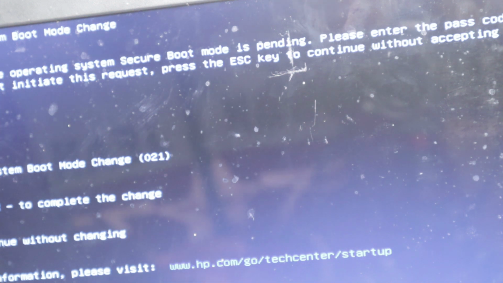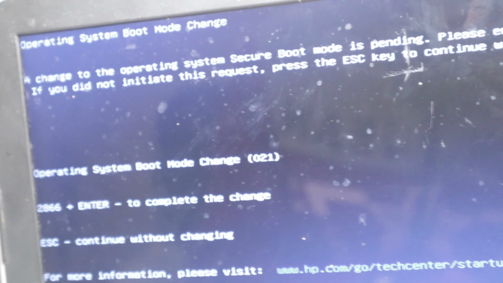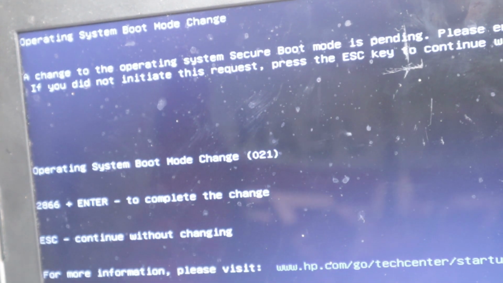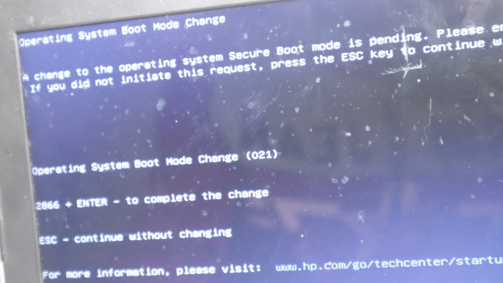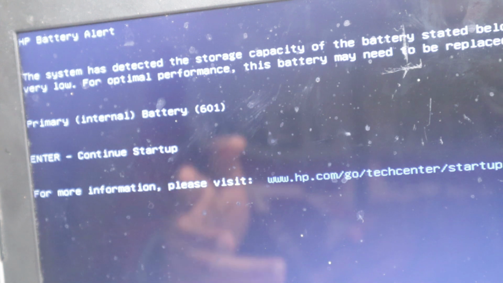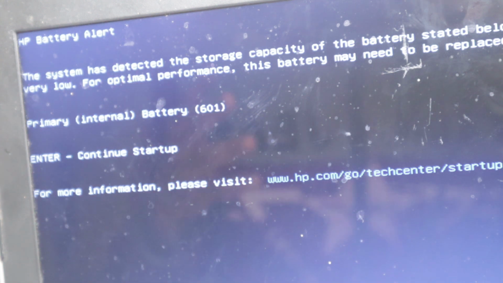Okay, then enter the code. There is a code written there. It's very straightforward. Just enter this number, 2866, then enter. Wait until the end. I'm going to give you a solution. Of course, my PC has a battery problem, so this prompt might not appear on your PC. So if it appears, press enter.